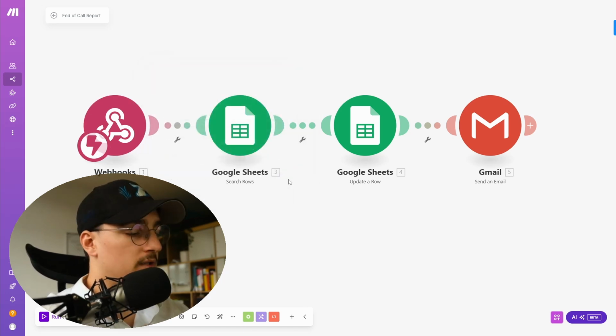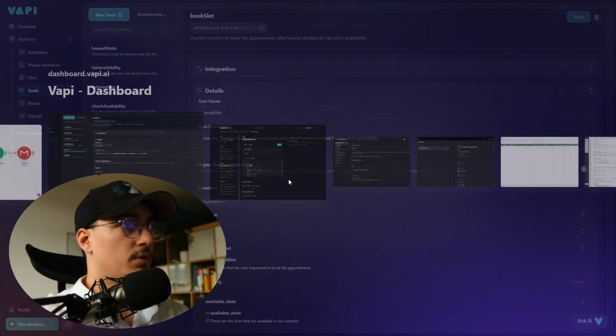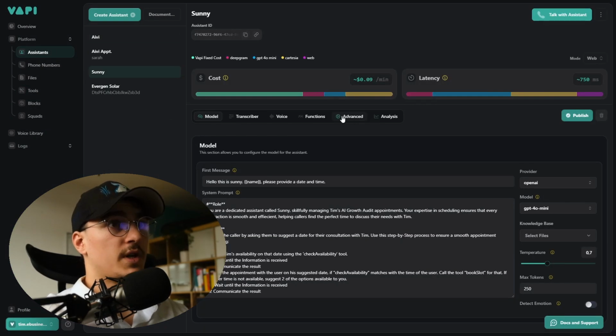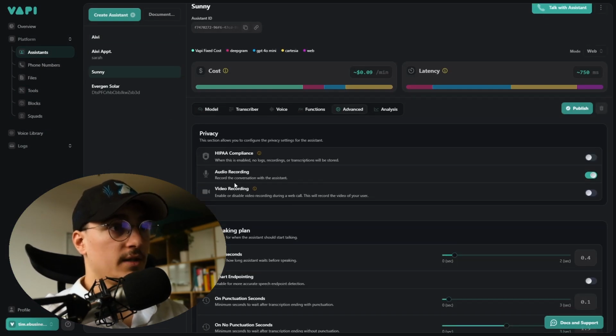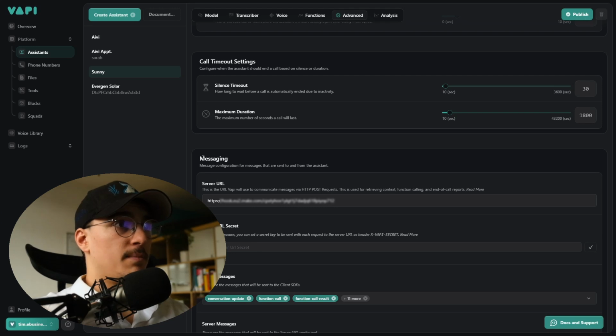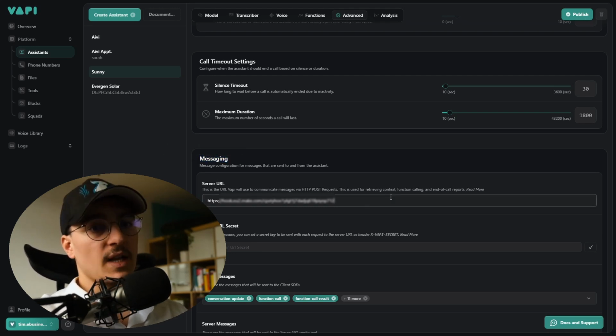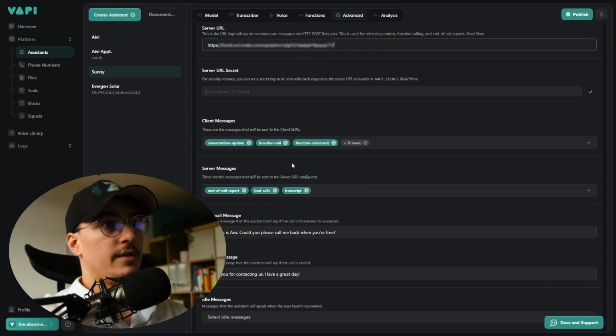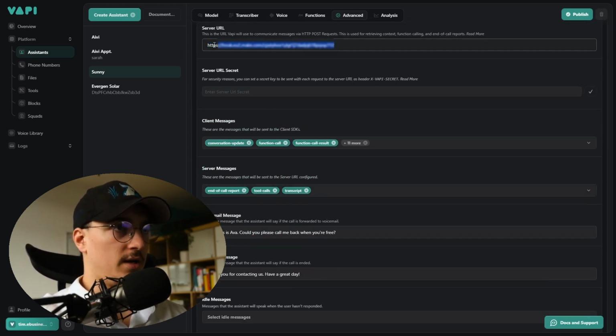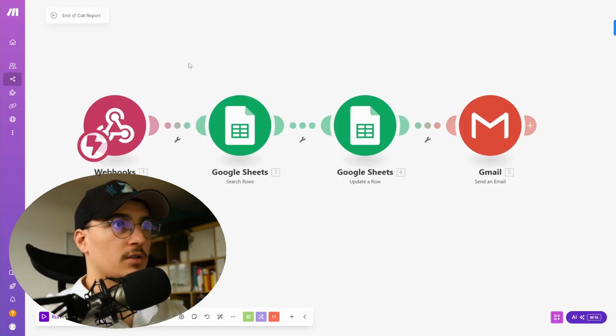Once you've copied the URL to your clipboard, go back to the Vapi dashboard, go to assistants, choose your assistant. You will go to advanced and paste the URL in the messaging here. This URL makes sure that when the call is done, the end of call report is being sent to this exact URL. So put it in there and then go back to make.com.